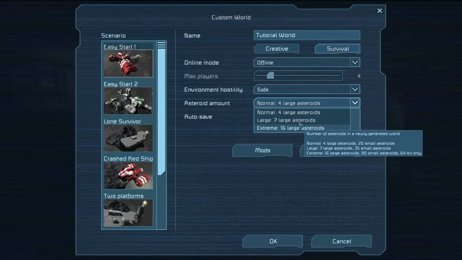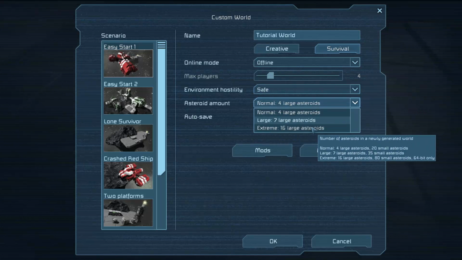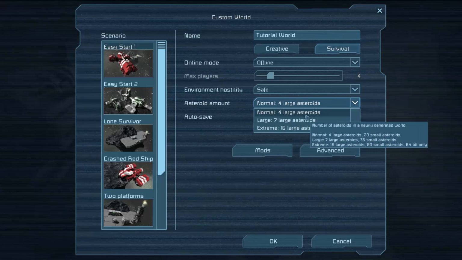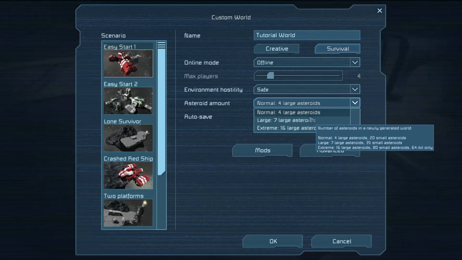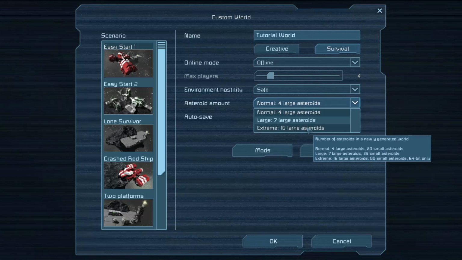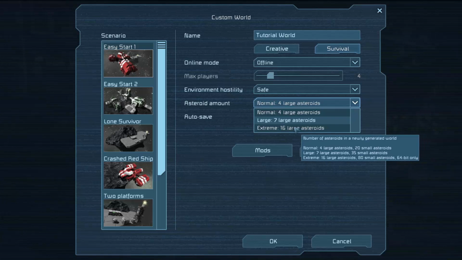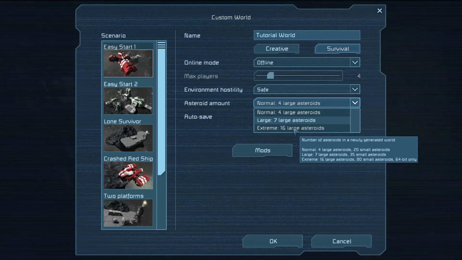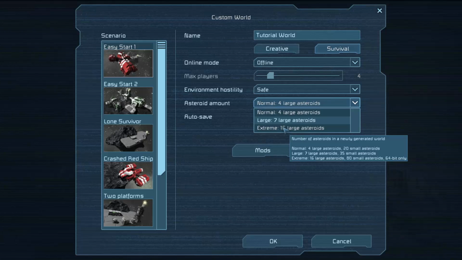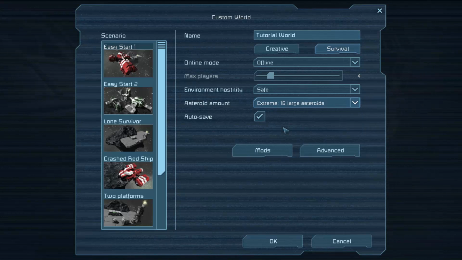Asteroid amount. This depends on how good of a computer you have. Since I have a pretty top-of-the-line computer, I'm going to click Extreme, 16 large asteroids, which also gives you 80 small ones. And as you can see, it says 64-bit only, which also means you should have at least 4 gigs of RAM. I have 8 in this system, and I'll be getting more soon.